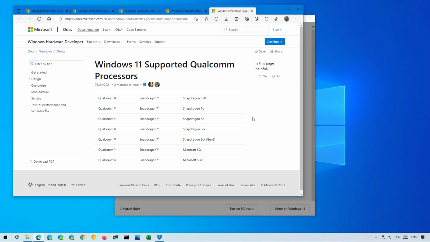As for Qualcomm processors, Windows 11 will support the Snapdragon 850 and all the way to the Microsoft SQ1 and SQ2 processors that the company is using for its Surface devices. Although Windows 11 now has specific processors that you can use, you might still be able to install the operating system on a processor that is not in the list, but you might get a warning that it's not recommended to install and run Windows 11 on that particular hardware.